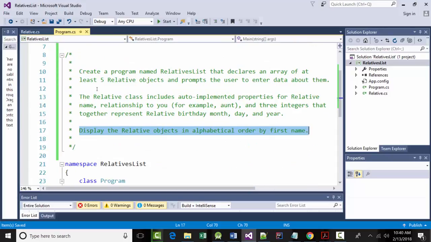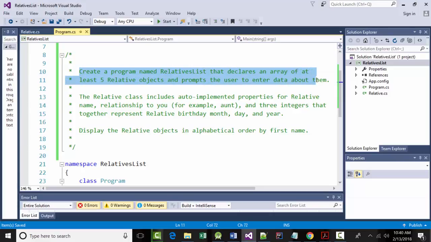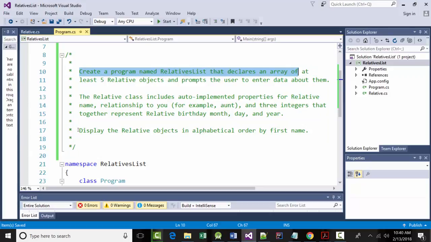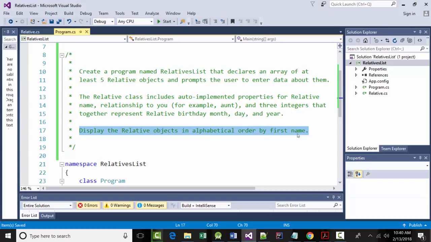Now, it already tells us what we have to do. We have to create a relatives list program. We've got to create an array of 5 or more relative objects. We'll keep it at 5. And the class has already got all that stuff in there. So that's done. So basically, we've got to create the array, input the stuff, and output it back out. Sound familiar? It's pretty much what we just did in the last program that we finished, the taxpayer one.